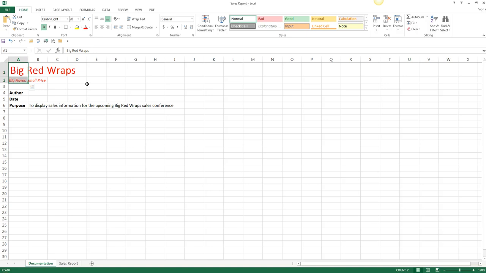To format part of the company slogan, double-click cell A2. Now remember what happens when you double-click and you pop into edit mode. Drag the pointer over the phrase big flavor.